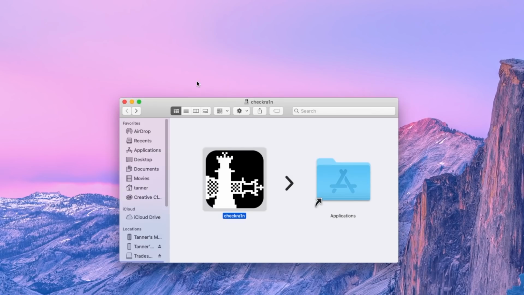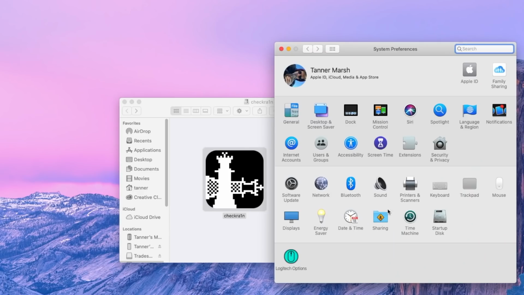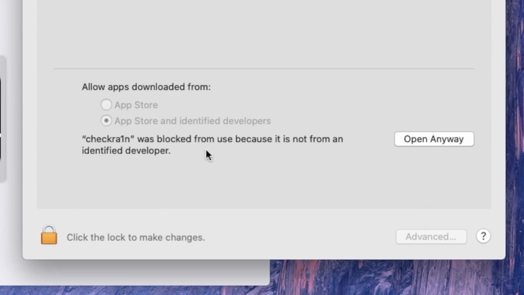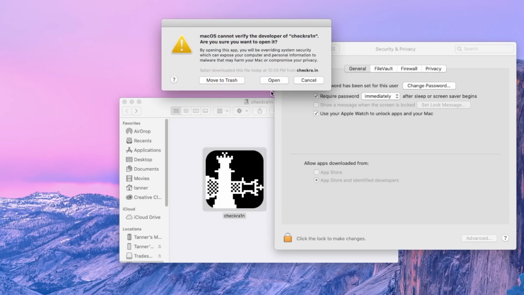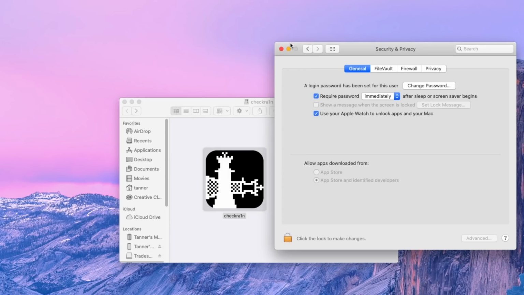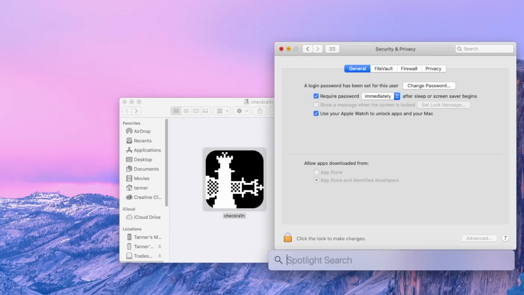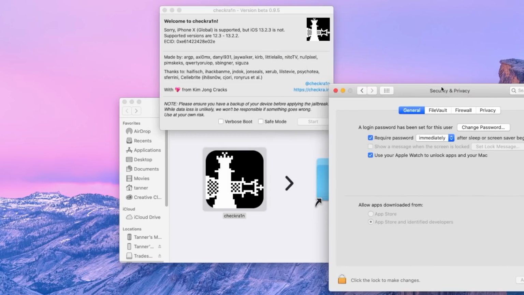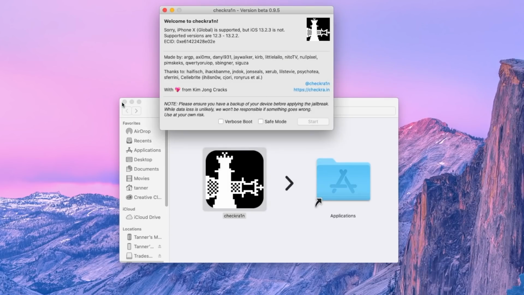We can just click cancel on that pop-up, and then inside of system preferences, I want you guys to load it up and go to security and privacy. There you'll receive a message that says Checkrain was blocked. So you want to click on open anyway, followed by open on the prompt, and then you're just going to launch Checkrain again from inside the applications folder, and this time it should pop up.